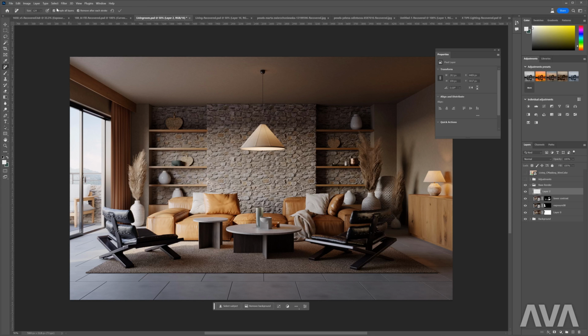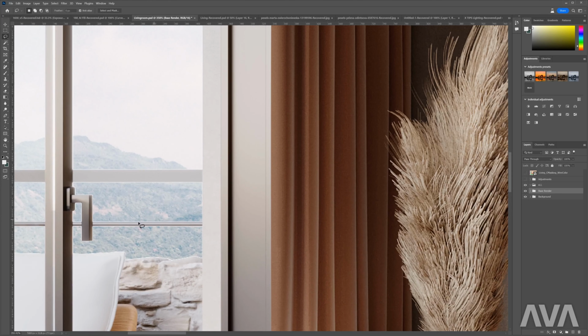Let's uncheck the Remove After Each Stroke option. This way, we can paint everything first and then generate the result. Click here when you are done. Way better! Here you can see the white outline on the render.